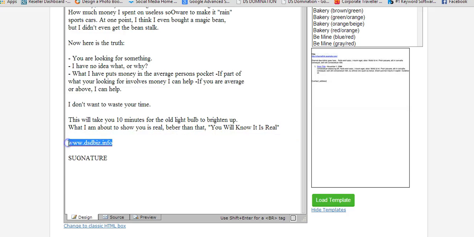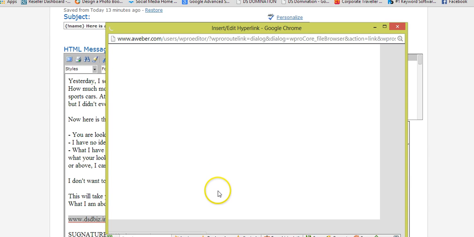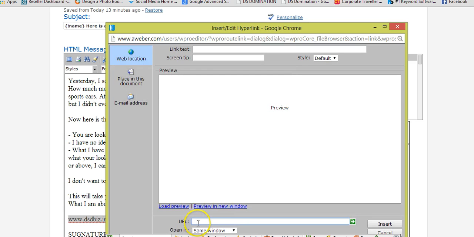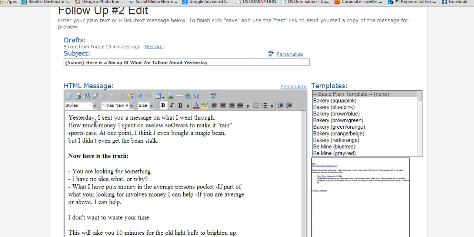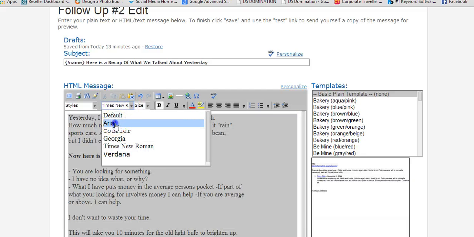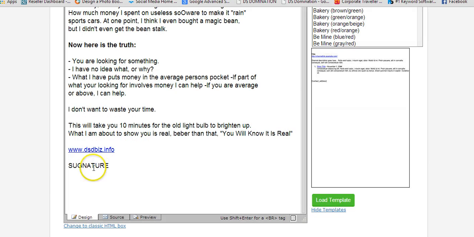So highlight that. Go up to this little button here, the world on it. And down here where it says URL, just paste that. Insert, and that will hyperlink it. Okay? So go through, tidy it up a bit. Actually, I don't really like Times New Roman, so I always change it to, say, Arial. Makes it look a bit nicer. And then add in your signature.